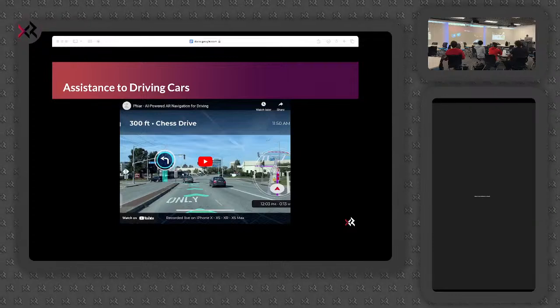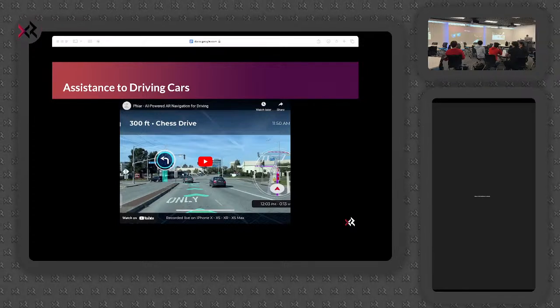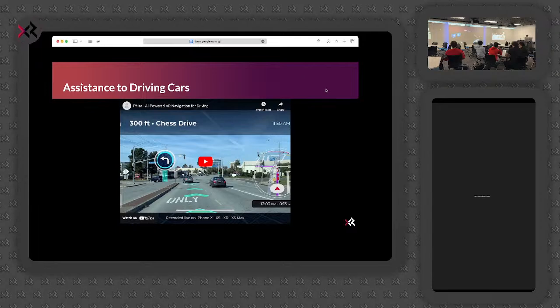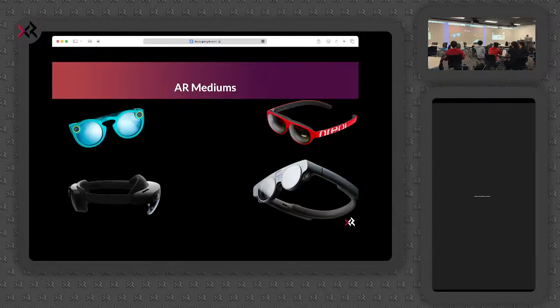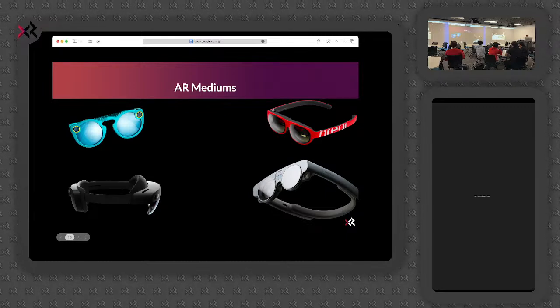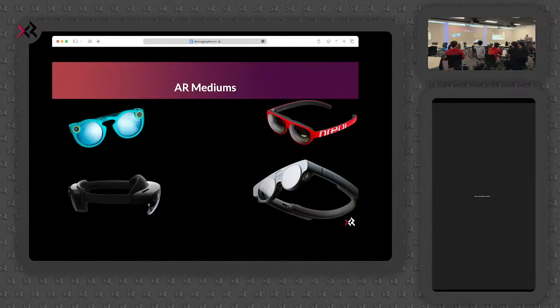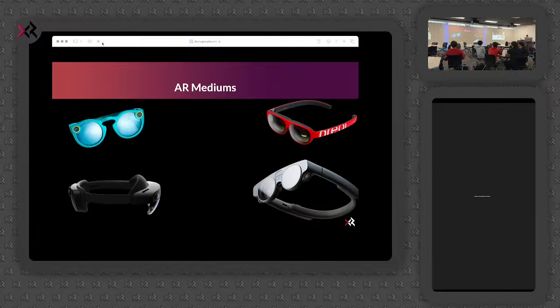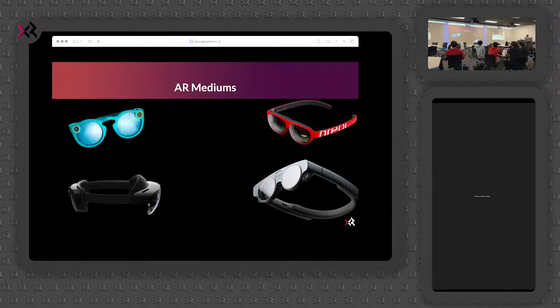You don't have to raise your hand. Yeah, top left, the Snapchat Spectacles. Correct. The Nvidia. Yep. Anybody else? The HoloLens. Nice. We got a couple of those.